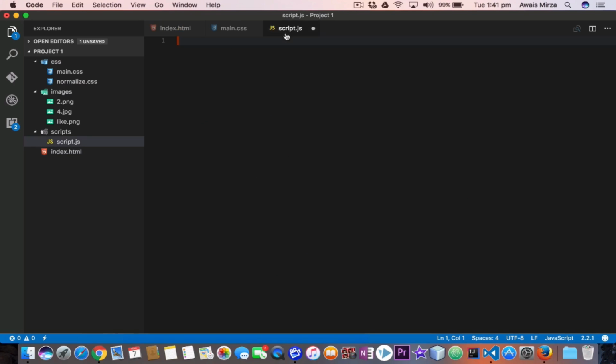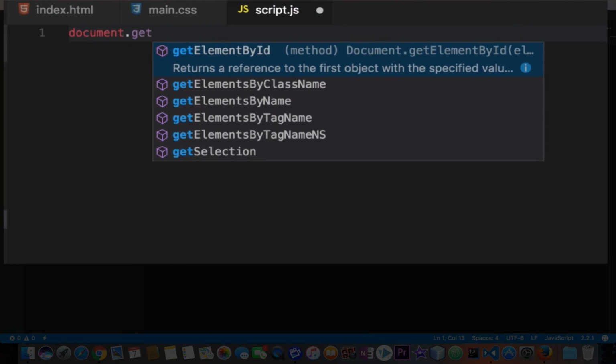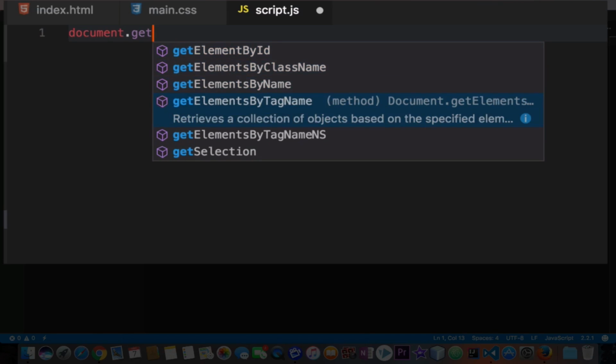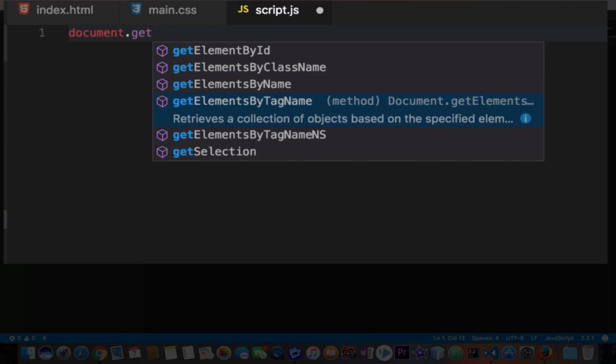Let's go to script.js. Here, it's the most common method you will use when using JavaScript with HTML: document.getElementById. If you notice, we have a few more methods here, such as getElementsByClassName, getElementsByName, and getElementsByTagName. And here we have elements because a class can be applied to multiple elements, right? We can access by tag names as well. There could be multiple anchor tags, and multiple p tags in your HTML document. That is why we have getElements, not getElement.